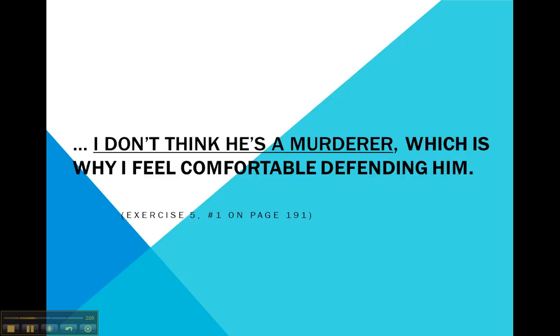"I don't think he's a murderer, which is why I feel comfortable defending him." This is exercise 5, number 1 on page 191. And I have this fact, or situation, I don't think he's a murderer. And then the adjective clause is not modifying murderer, but the whole situation that I don't think he's a murderer, and explaining why I don't.